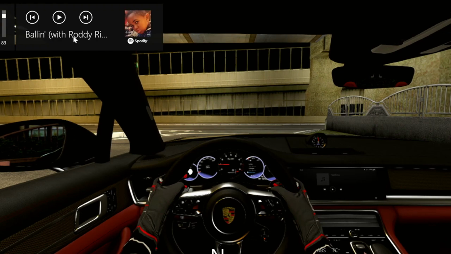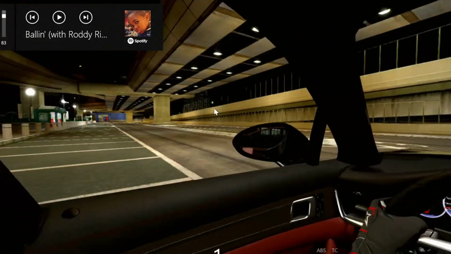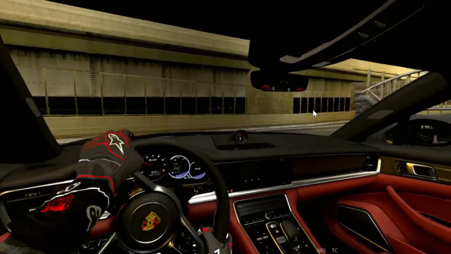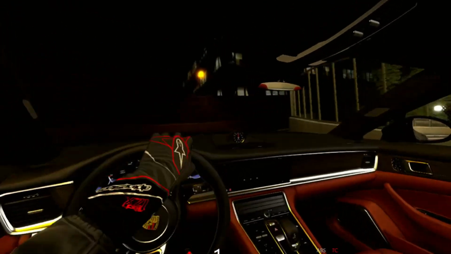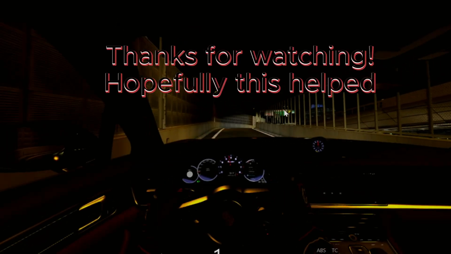But yeah, once you pause it, it'll show like right here. Pretty cool feature. You can drive, play music. Pretty cool if you ask me. Yeah, that's the end of the video right here.